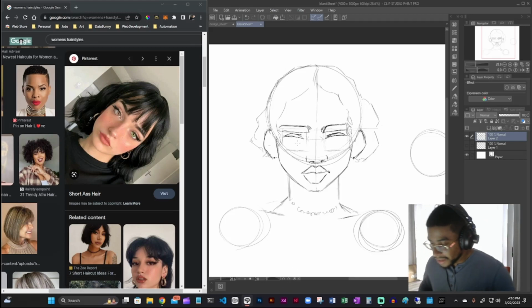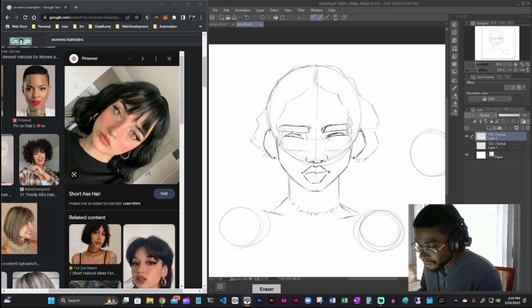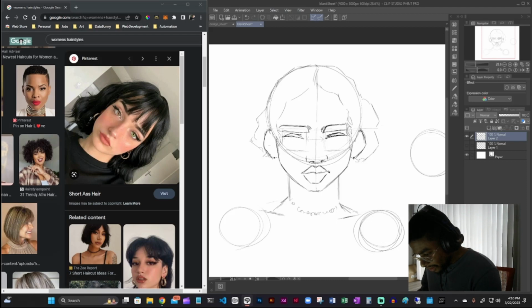Now the slantier the eyes are, to me, the more feminine it looks. That's just my belief in it. You could believe in whatever you want. But as we get close to the edge of where the square is, we're going to make the eyelids, the eyelashes, a little thicker. So remember, I still haven't even started on the eyes yet. I'm just doing the eyelashes now because I like to add details into the eyes as much as possible.